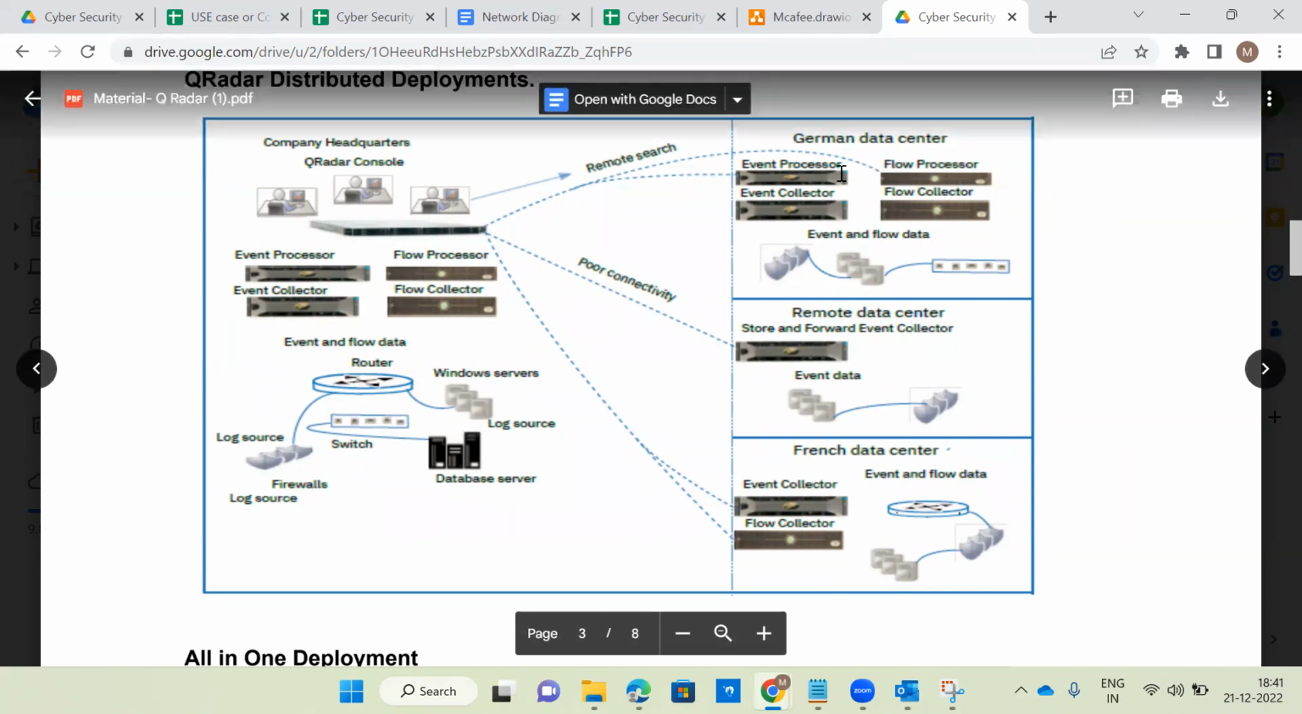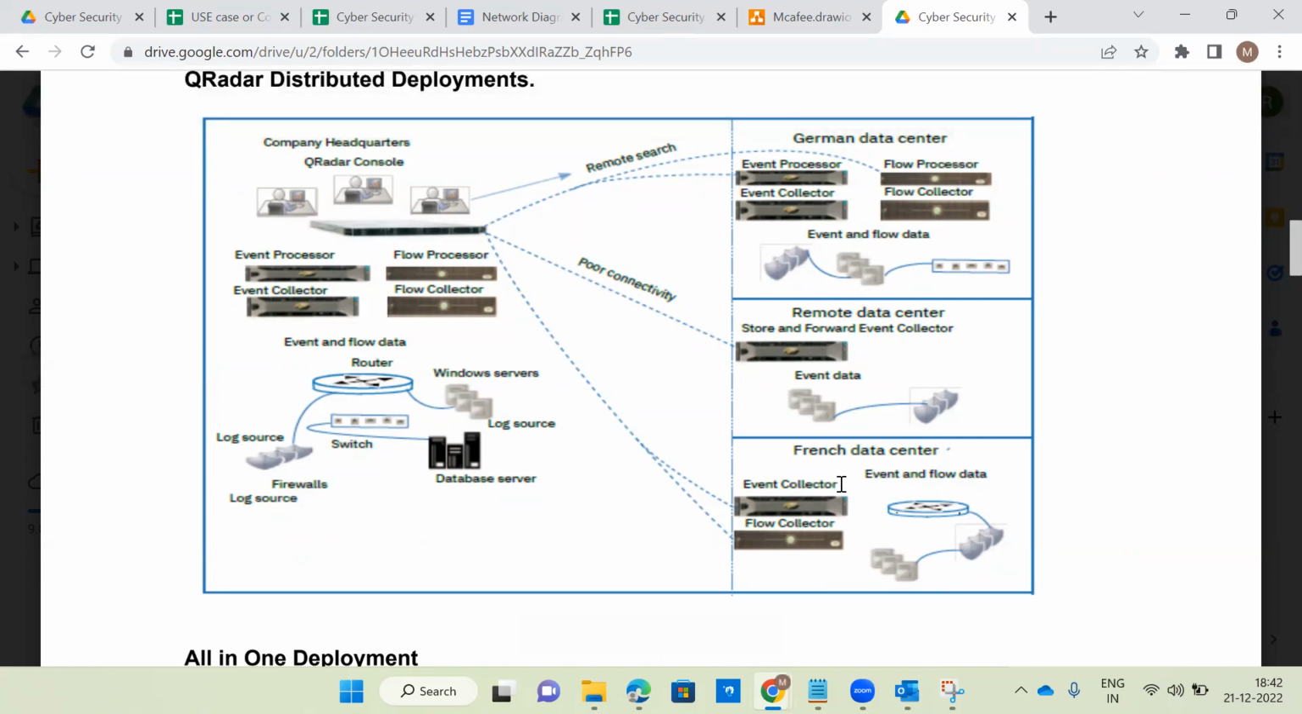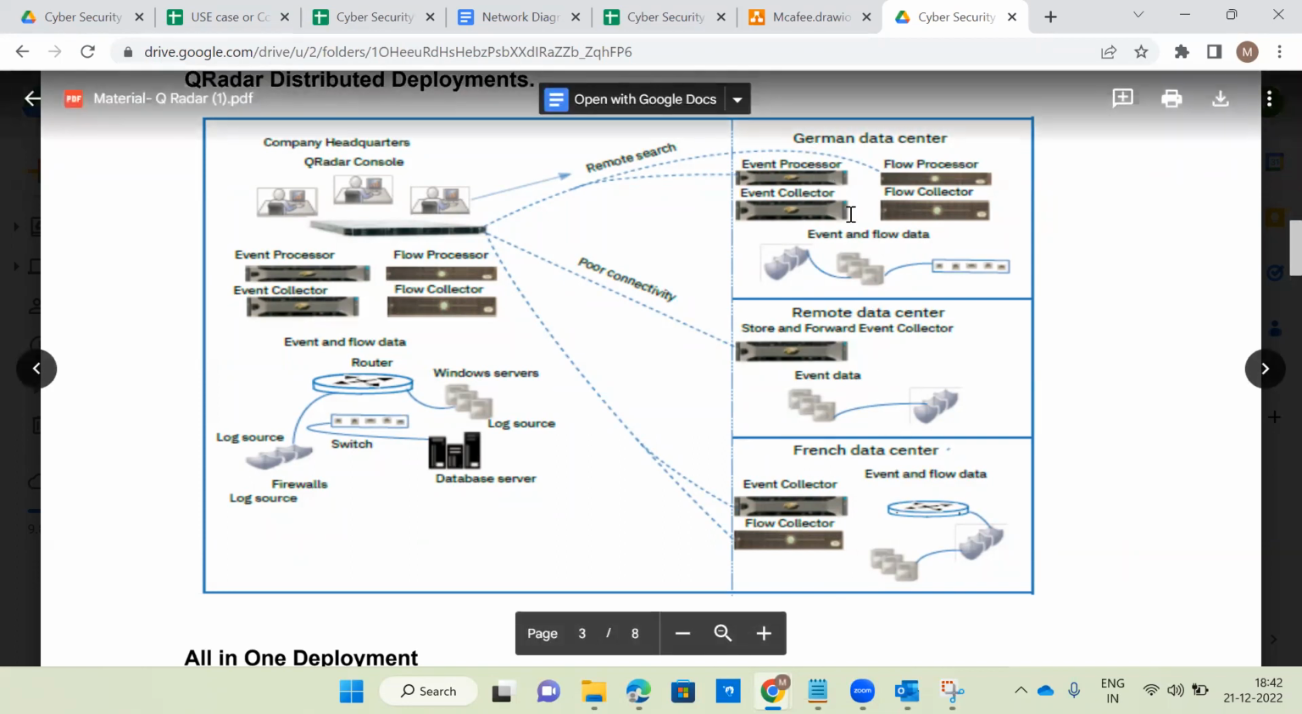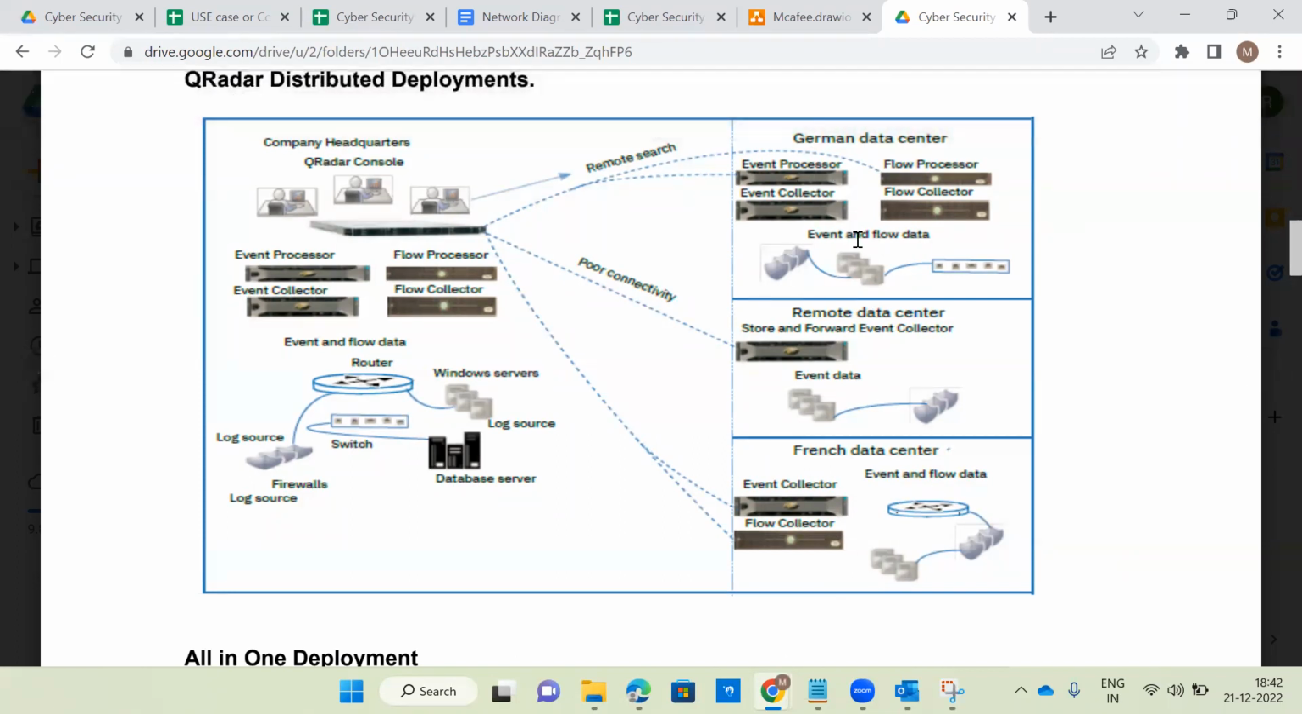In the German data center, we can see event collector and flow collector, event processor and flow processor. But in the Spain data center, we can see only the event collector. And in the France data center, we can see event collector and flow collector. Okay. So based on what parameters do they deploy these devices? Based on how many end users there are, how many applications are deployed, how many log sources or data sources there are, how many servers and databases we have, what the incoming or outgoing traffic is, and what the events per second and flows per second are.